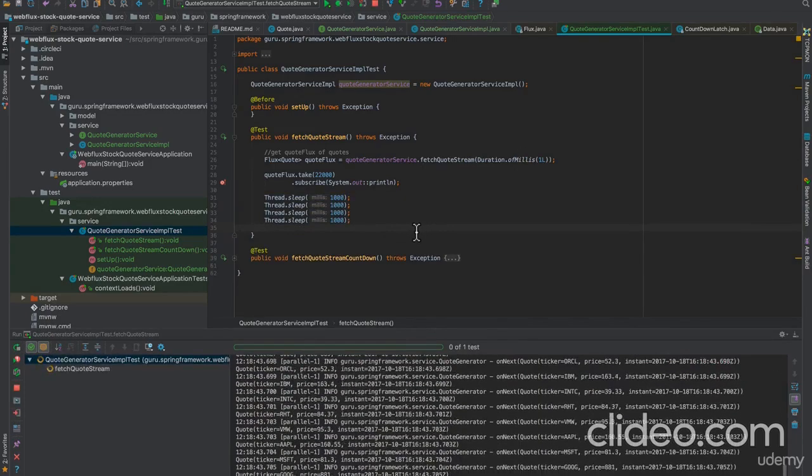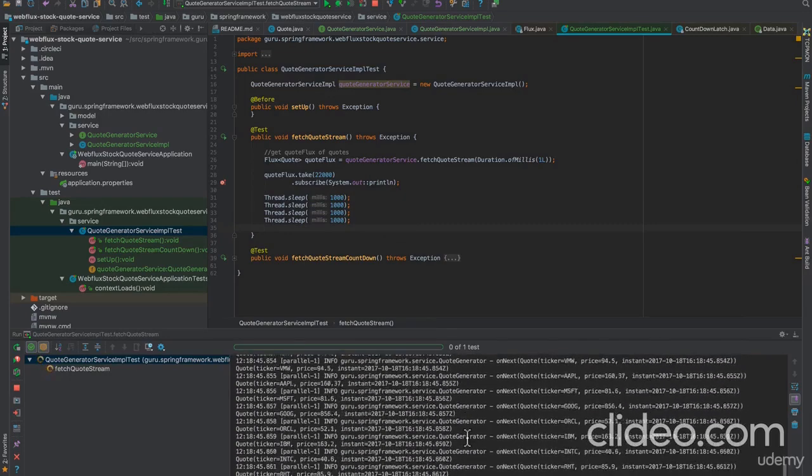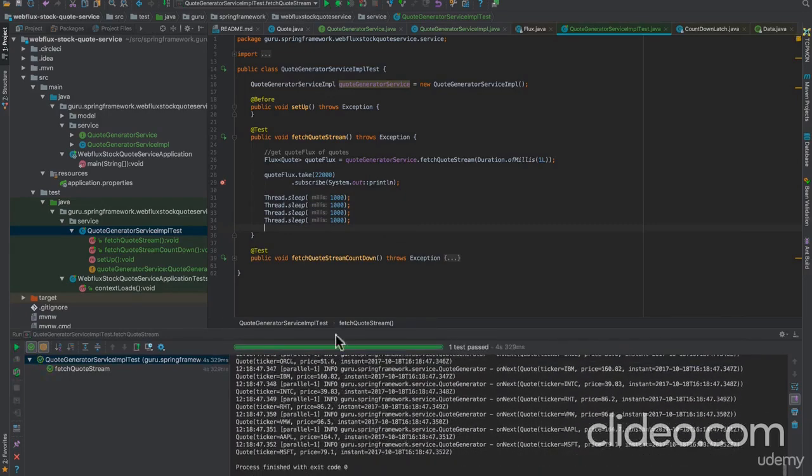The flux is running quickly, so now we can see that it's actually getting some output there. And it was running the output as long as it could, so it never got through the 22,000. The test is terminating before the flux completes. And doing a thread sleep is not a very elegant way of handling this. So I've got another way to show you, and it's actually a pretty nice way.